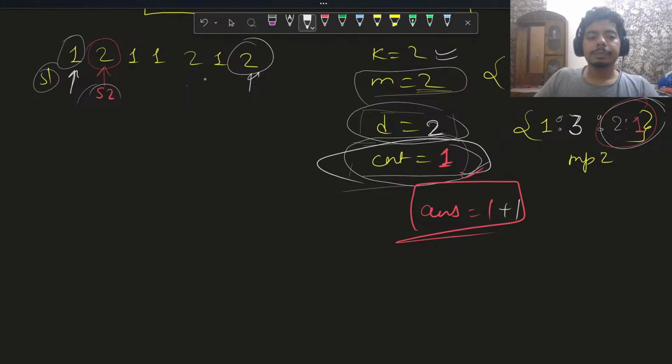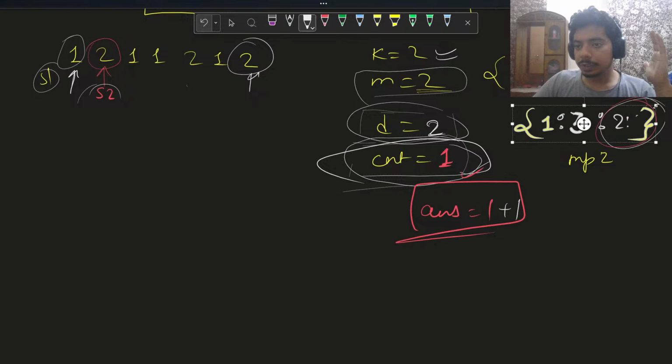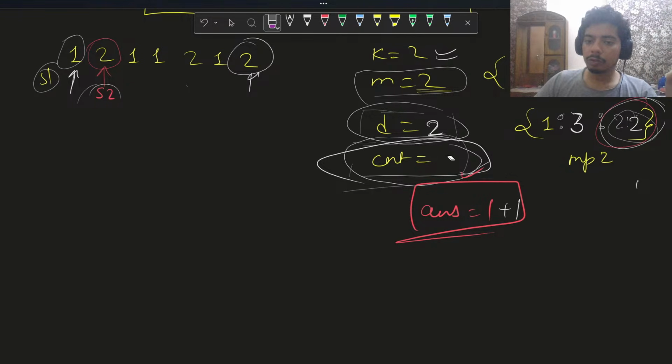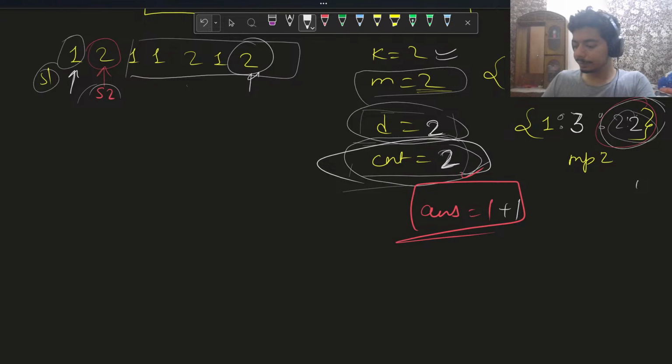Now for this, you will increase the frequency of 2 as 3, and here you will increase the frequency of 2 as 2. Now as you can see, this becomes 2, so count will increase to 2. Now this is my smallest valid window now. Now I will check how much I can make.